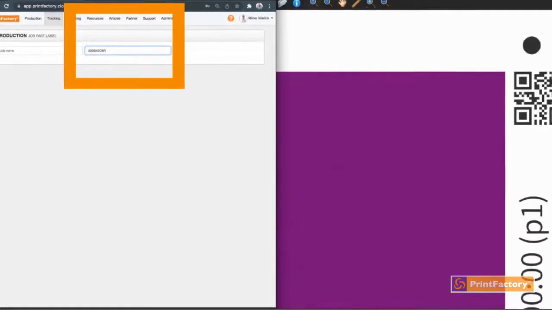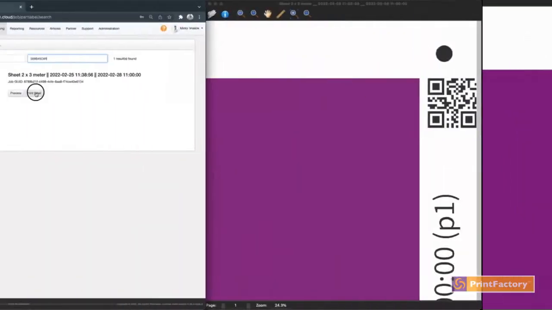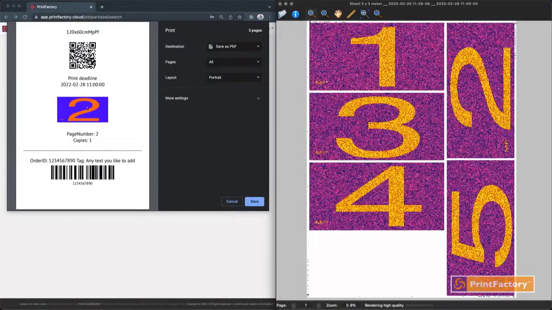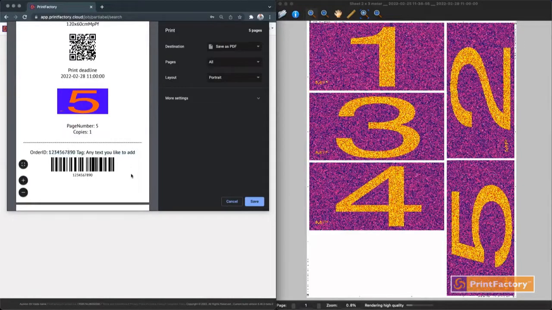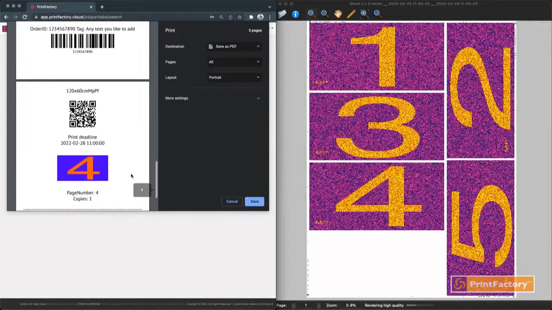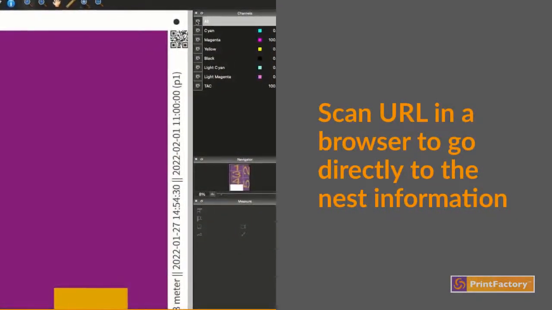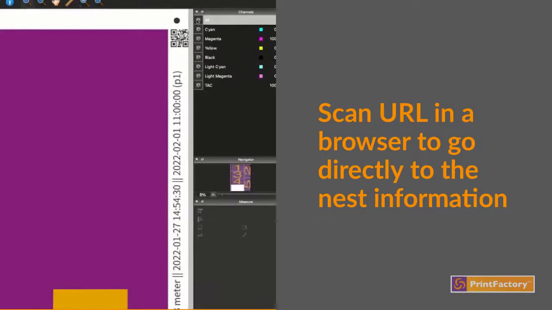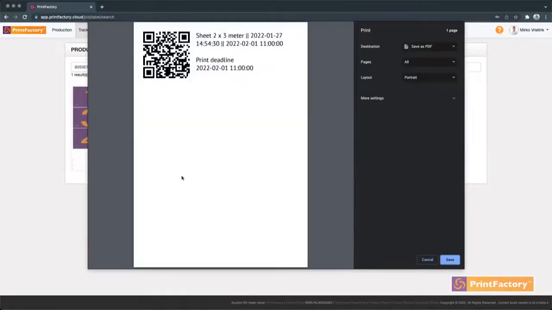And this will also output the labels in the correct order if you pick them up from the table. In this case it is just a job label, which will show you the name of the nest, and the print deadline, if you use one. We have top, bottom, left, and right barcodes. If you scan this barcode in a browser, just in the URL it will guide you directly to the Nest info page. So you can paste this on your job physically.